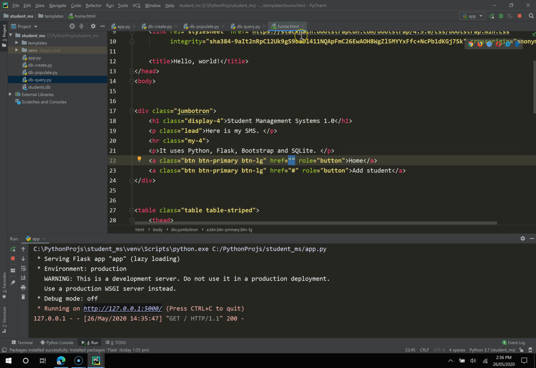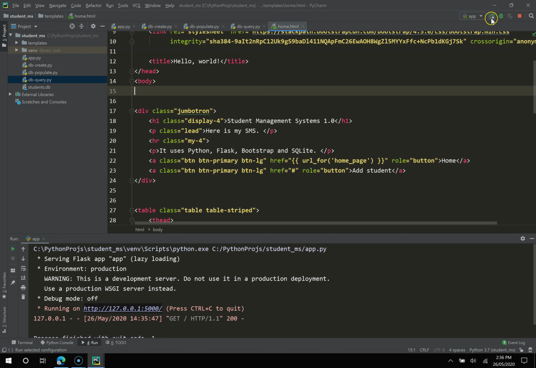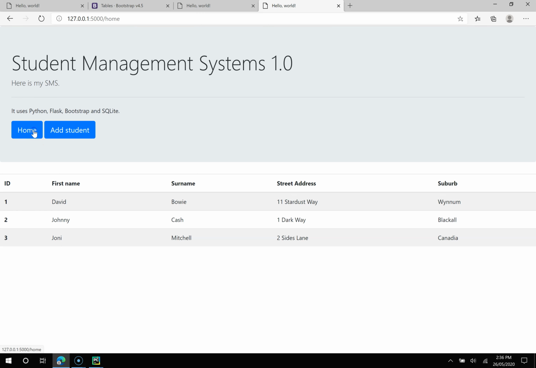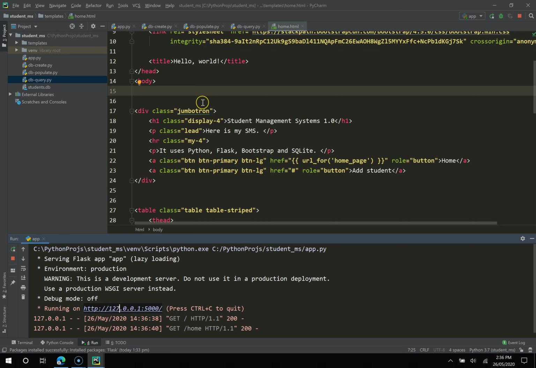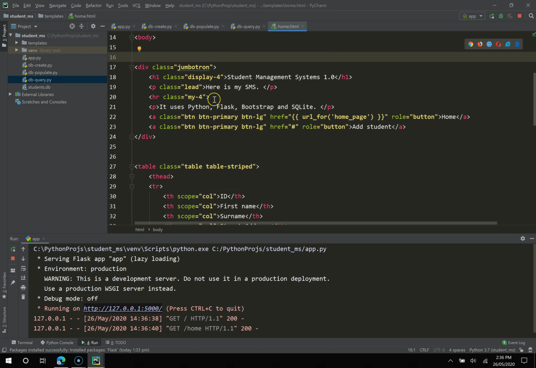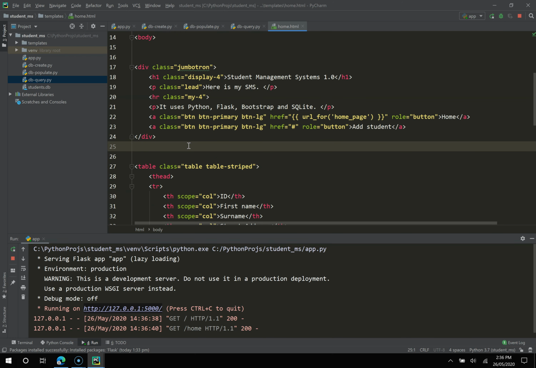Within home, the way that I do that is I use double brackets again, and I use something called url_for. So I've got url_for, open bracket, close bracket, with open and close quotation marks inside that, and I want to put homepage there. So now when I hit stop and run, it will take me to here. When I click on home, it'll take me back to home. It doesn't look like anything changes there, but in a moment, as we add this add student page, it will at least look a little bit different.